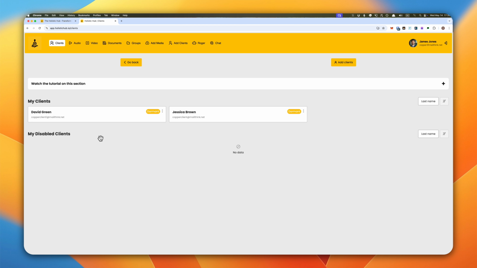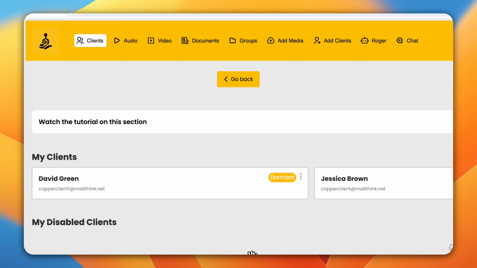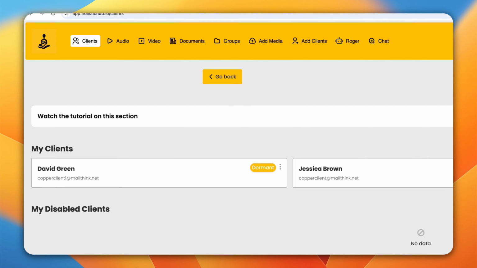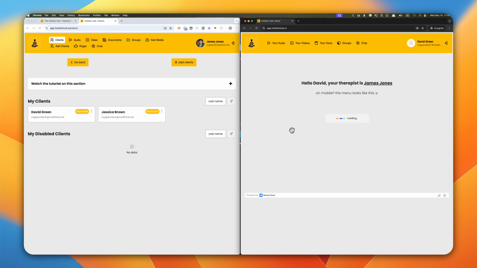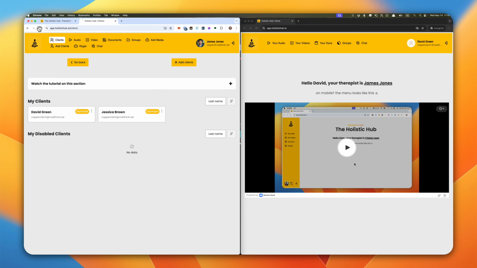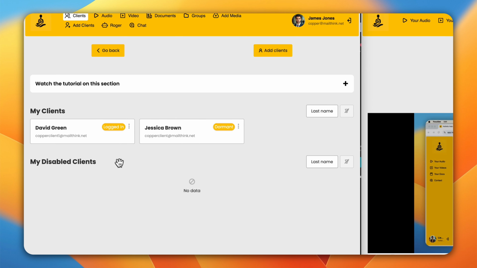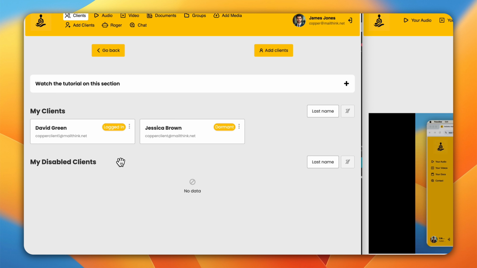Once you've added a client to the Holistic Hub, you will know whether they've logged in or not, because once they log in, their status will change. If you see here at the moment, David Green is set to dormant. This means he hasn't logged in since you've re-enabled him. Let's go ahead and re-enable him. Alright, so you notice right now it says dormant. As soon as he logs in and we refresh our page, you'll see he's now logged in. This is great. That means you know that the client is actively logged in. If they're still sitting on dormant, it means that you should maybe contact them and just ask if there's anything that they need assistance with.